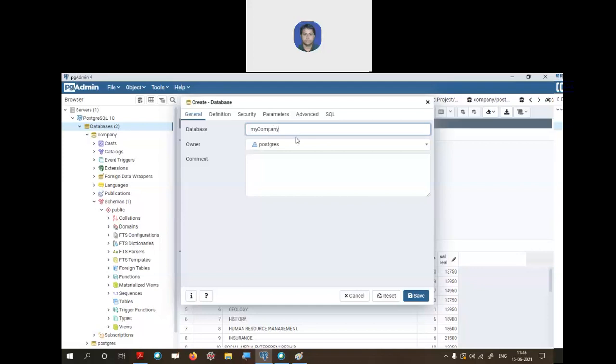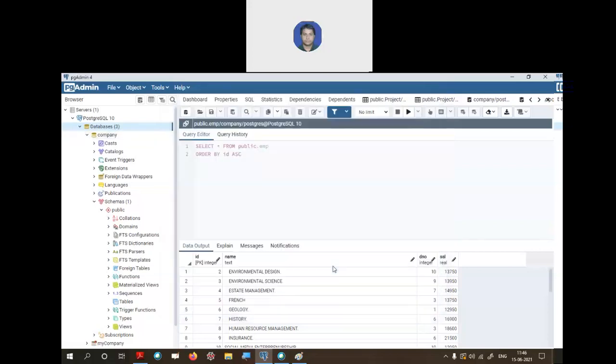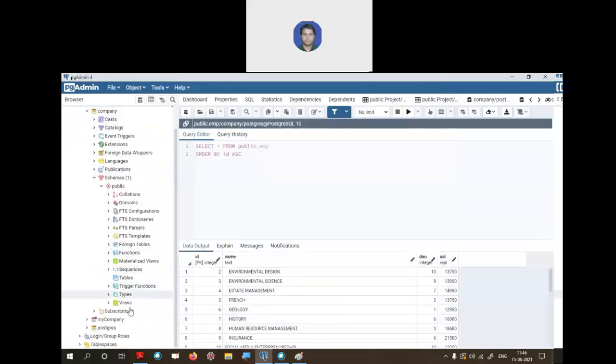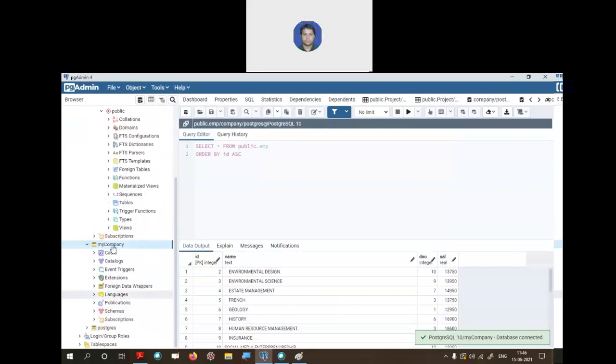I'm creating a database, my company. How can you create it? Just simply right click on the word database, mention the database name, and save it. So it will create your new database. The name is my company. Now you can see my company database has been created, and how can we connect with this database? Just simply click on that database.